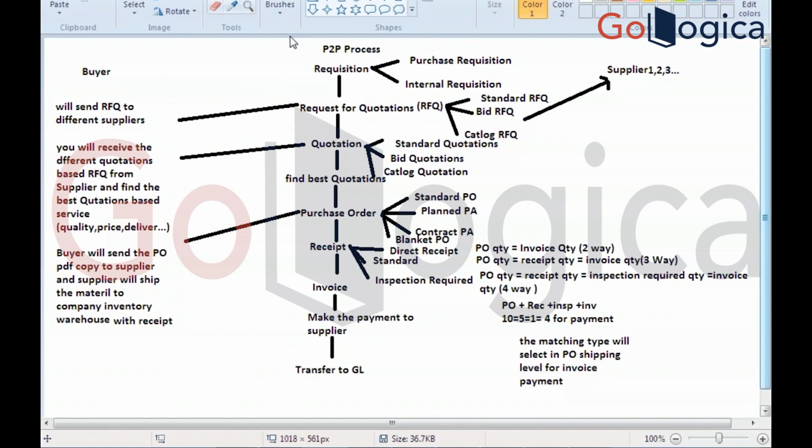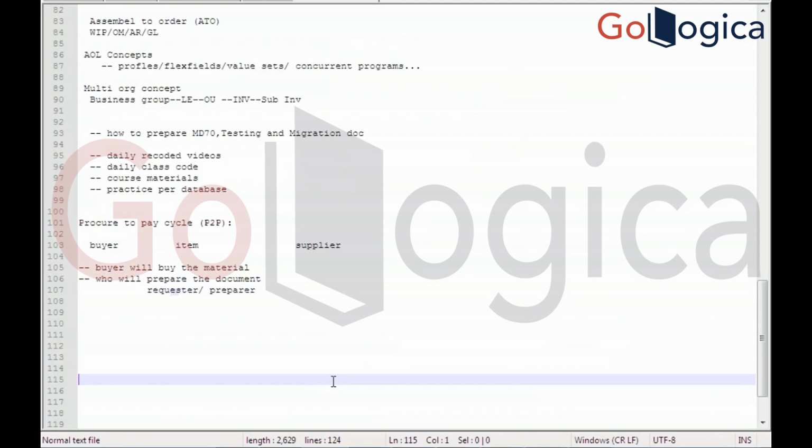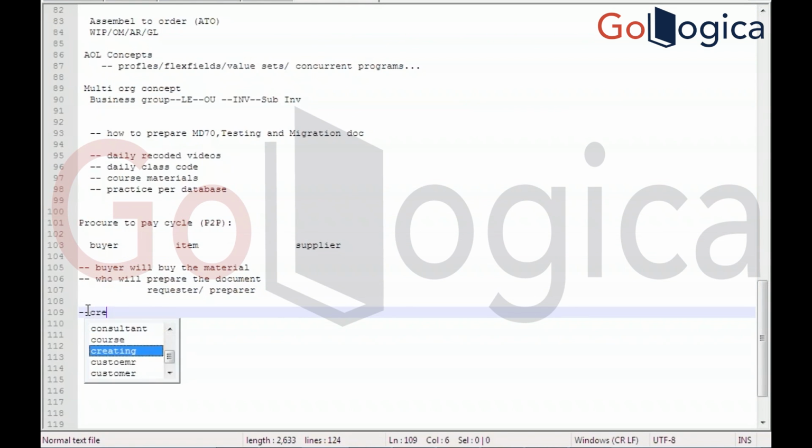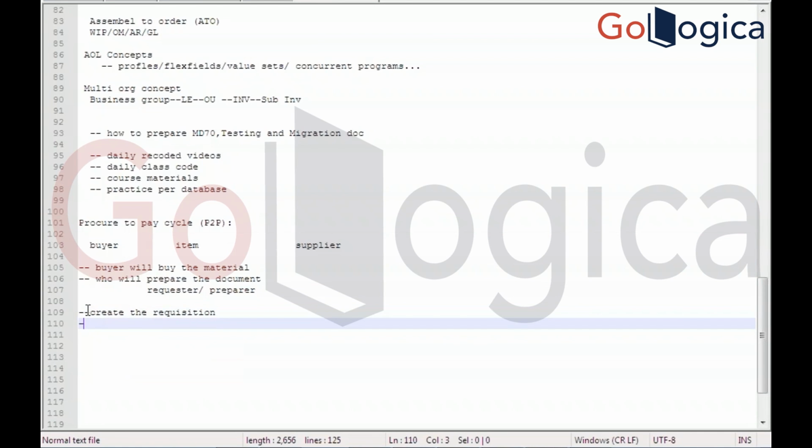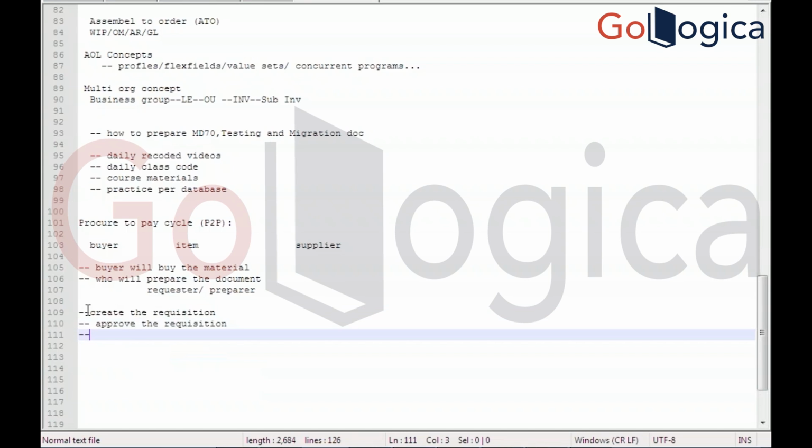We are going to see all the different types of requisition, different types of requests for quotations, different types of quotations. We will see now step by step how to create them. Now, if you are going to do the procure to pay process steps, what do we have to do first? We need to create the requisition. Next, approve the requisition.